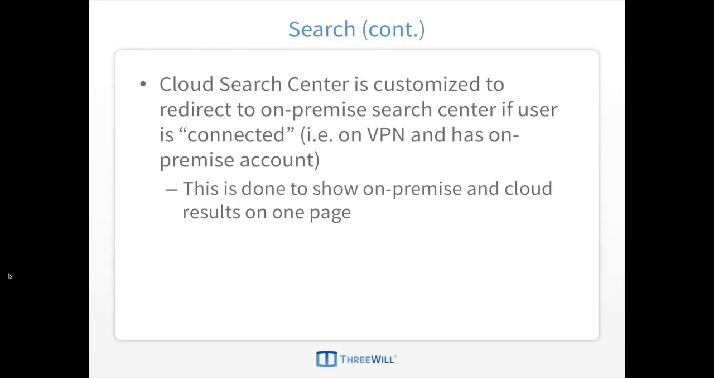So another thing that we attempted to do on behalf of our customers here is, as much as possible, we try to send them on-premise to do their searching. In fact, there's actually some custom logic in the Cloud Search Center that says when a user arrives here, if they have on-premise capabilities, then we're going to redirect them to the on-premise search center to do their searching. And in this case, by connected or by having capabilities, we're really talking two things. Do they have a VPN connection, and then do they have the proper credentials?